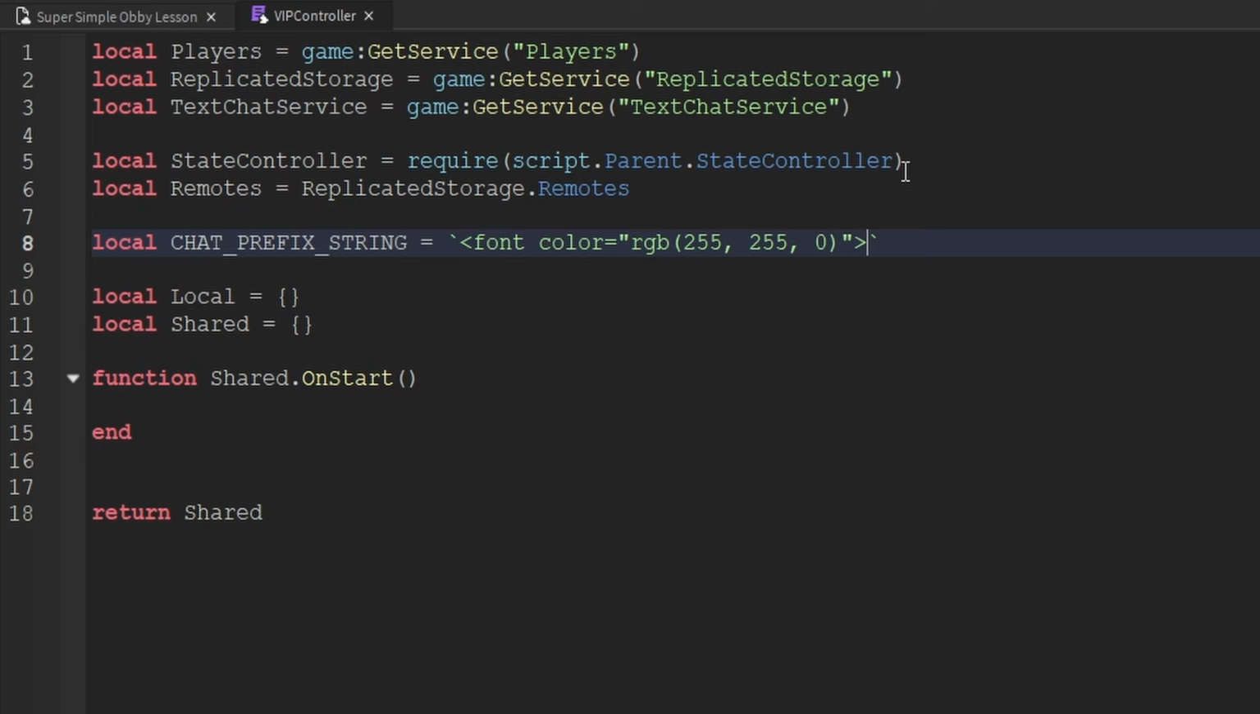Then, because I want to add a prefix to the player's name when they're typing, I can add my text right into here. So I'll use an open bracket, then I'll say VIP, and with a space, I'm going to go ahead and insert an emoji, which I'll go ahead and use the crown emoji.